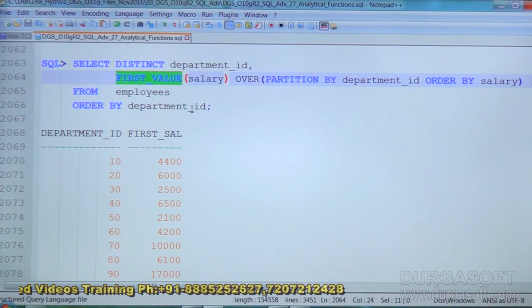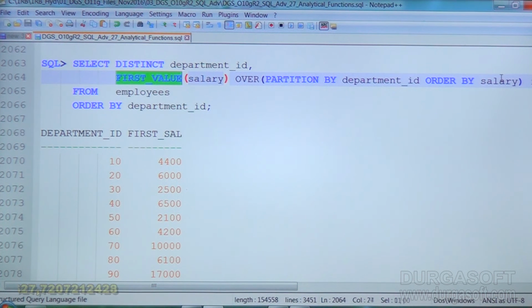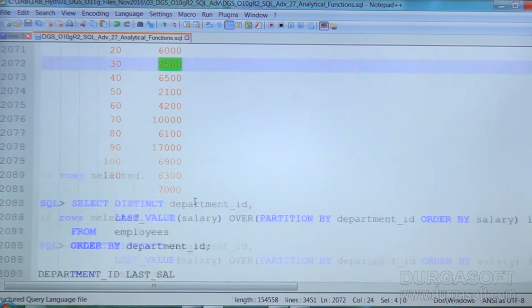We need to arrange the data in ascending order. We need to specify where rank equal to 1. That where condition is not required when we have this first value. We can take either least value or highest value in each department. We need to choose the ascending order or descending order of the particular column. Now it is giving, since it is ascending order, the smallest value for each department.